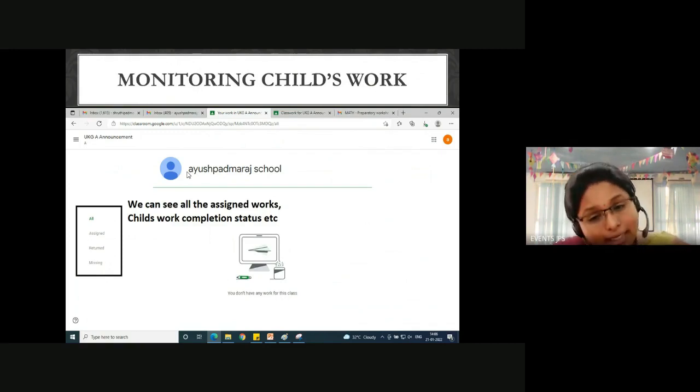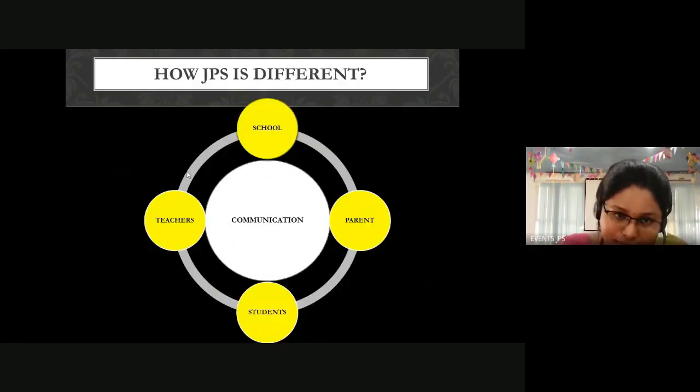And as timelines are given, if my child is missing something, not submitting work on time, I can see all those missing works which my child has missed doing. I can see it in the missing place. So as a parent, if I want to monitor my child's work, it is not easy to search through mails to see whether my child has sent the mail to the teacher or not. It is difficult in the email system, but the same is very easy in your Google Classroom.